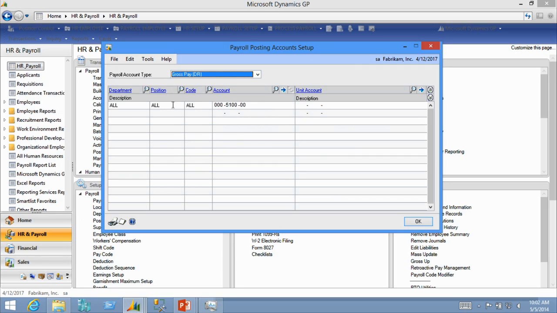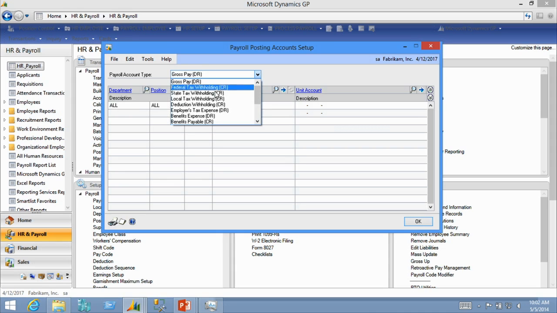But what we want to make sure is we always have the all, because if I don't have that and I'm running payroll and I don't have it divvied out for a department position, then we will get an error on the calculate report. So it's very important to have an all at the bottom of each of these categories.